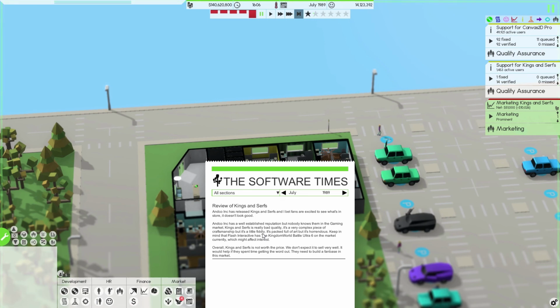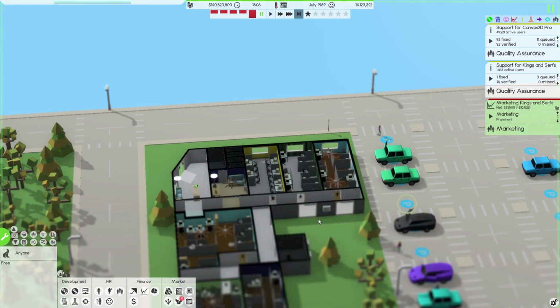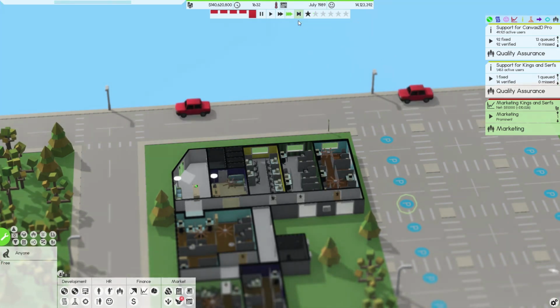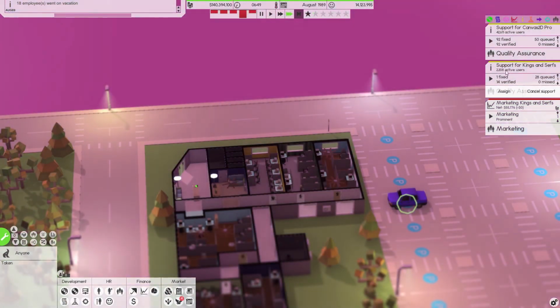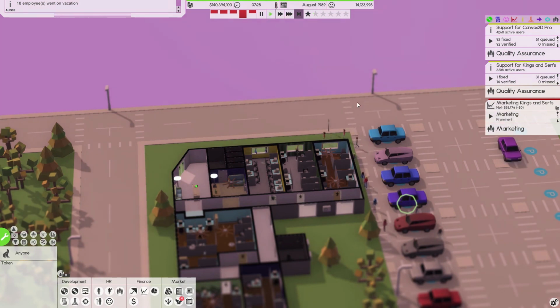Keep in mind that Flash Interactive has the Kingdom World Battle Ultra 6 on the market currently, which might affect interest. Right, that's probably the one that we saw that had 1 million users. Overall, Kings and Serfs is not worth the price, even though it's really cheap compared to the other games. We don't expect it to sell very well, and it would help if they spent time getting the word out. We did, with the marketing. They need to build a little fan base in this market. Our first tank. No. It's not tanking that badly anymore, but... Oh, yeah, it is. Oh, no.